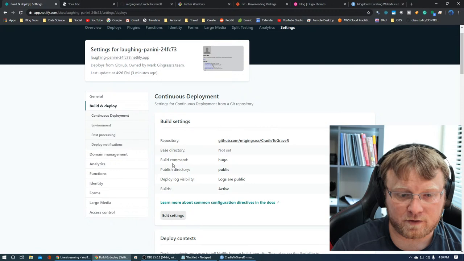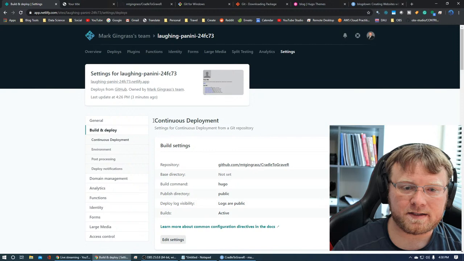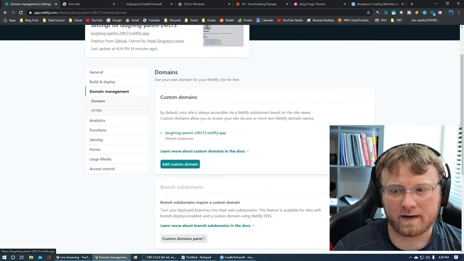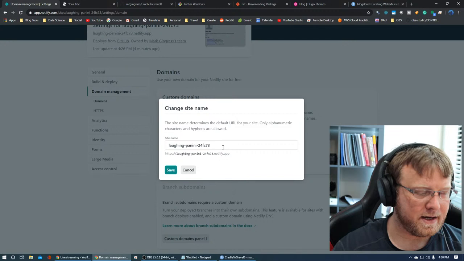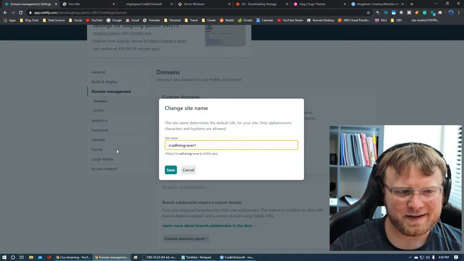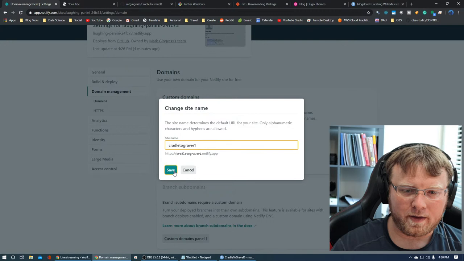All right, so one thing that you want to do is check your domain settings as well. So let me go back to the overview tab here and you see the domain settings. Click on domain settings and you can create your own domain or subdomain and click on options, edit site name, and now you can put a more user-friendly site name on there. So I will call this, I don't want to call it CradleToGraveR because I don't want to accidentally never be able to use that again. So I'll put a little one in there. So I'm going to hit save on that. And then that's our website.